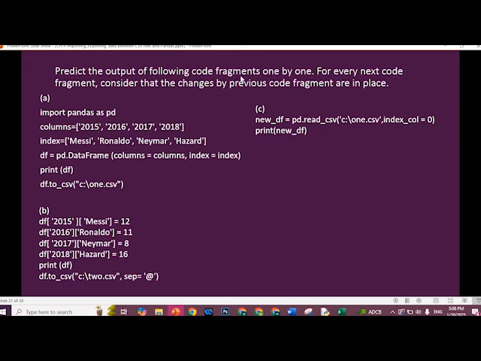Here, predict the output of the following code fragments one by one. For every next code fragment, consider that the changes by the previous code fragment are in place. Okay, the first one: import pandas as pd, columns and index are given, a data frame is created. Now here we have created a CSV from this data frame. How will the CSV be created? How will the data frame be created?